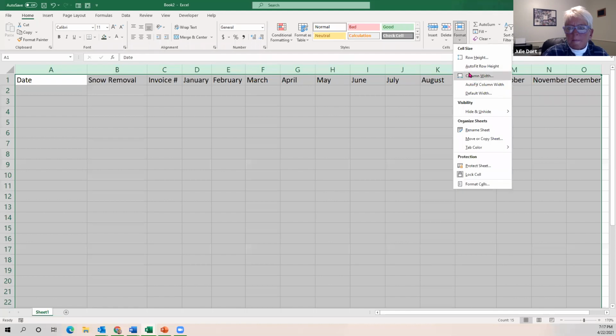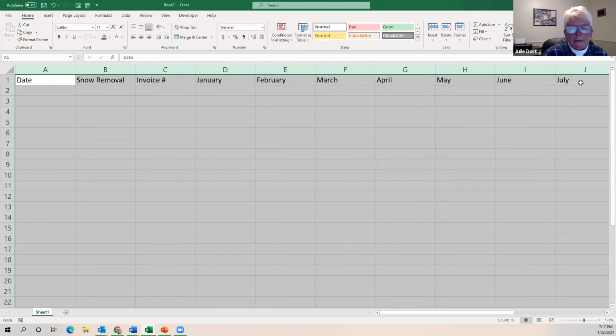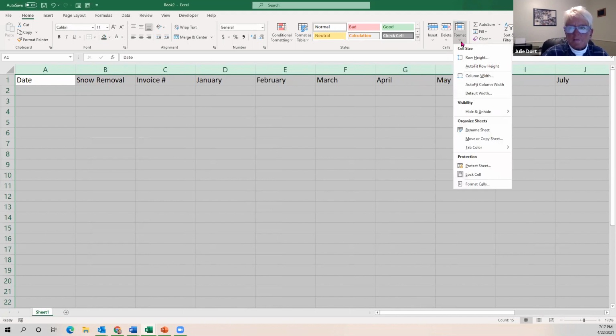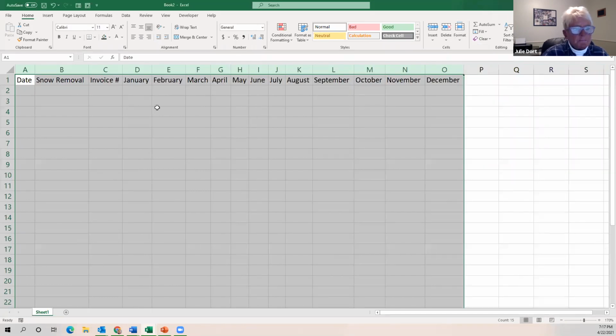So if I go back to format and to column width, I can go ahead and just type in a number. You'll note that there's no width in there like there was when we first started with the 8.43. And that's because I have various column widths. So if I just type in a 15, it will adjust all of my columns at the same time. Likewise, if I go back to format and to auto fit column width, it will auto fit all of my columns at the same time.